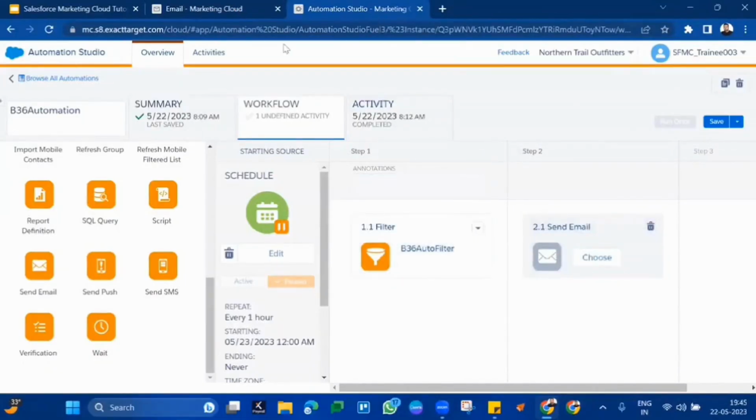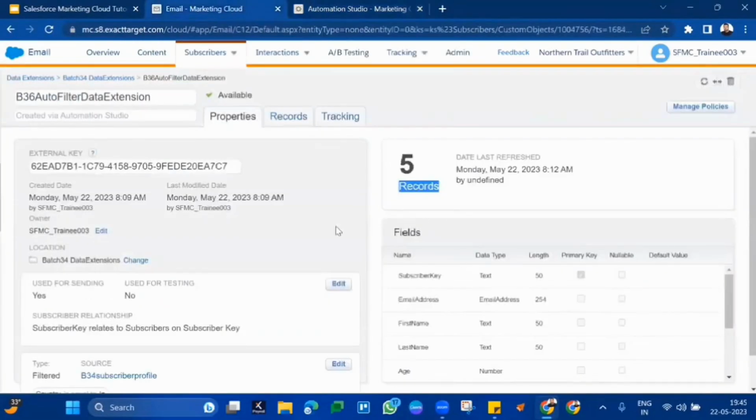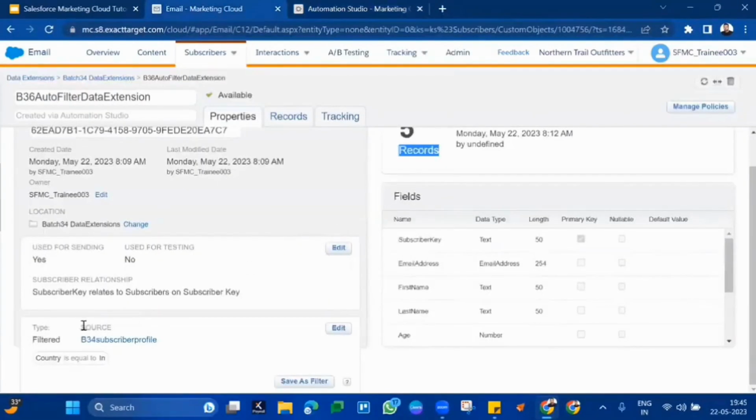So now guys, we have seen automated filtration of data. But one problem is only a single source is there.